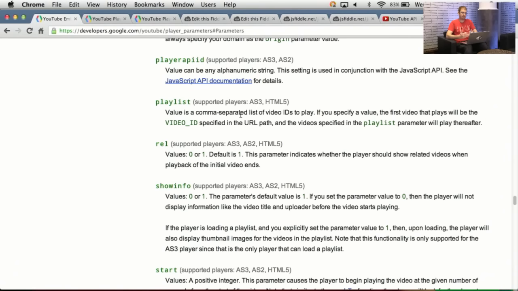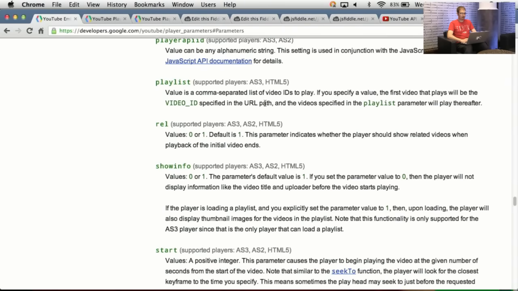The playlist parameter takes in a list of video IDs. So this does not have to be a real playlist that exists on YouTube. It doesn't have to be the uploads from a specific channel. It could just be a list of any video IDs that you want. It's a way of generating a dynamic on-the-fly playlist. So, some use cases where that might be useful.